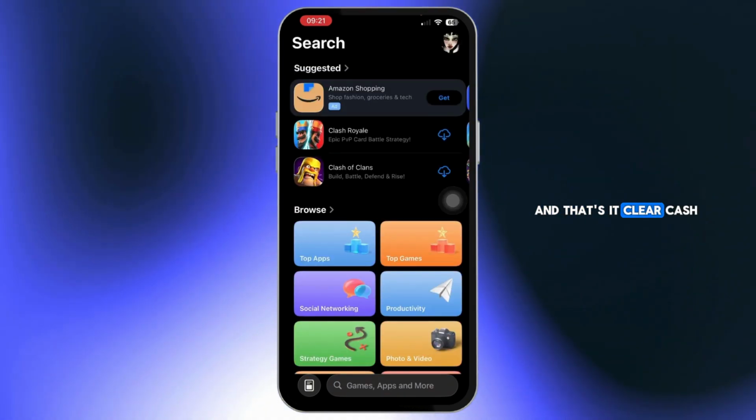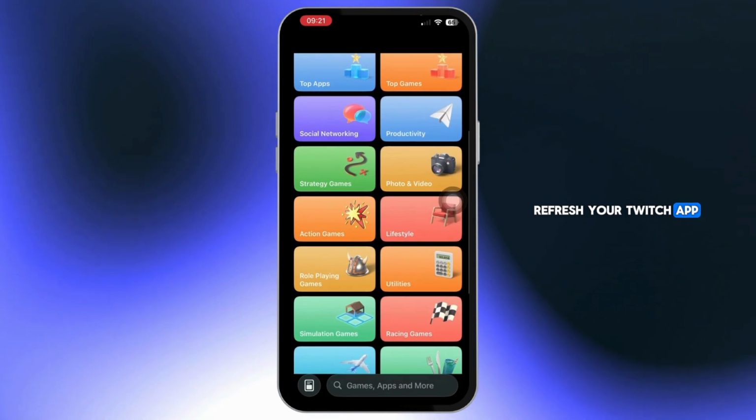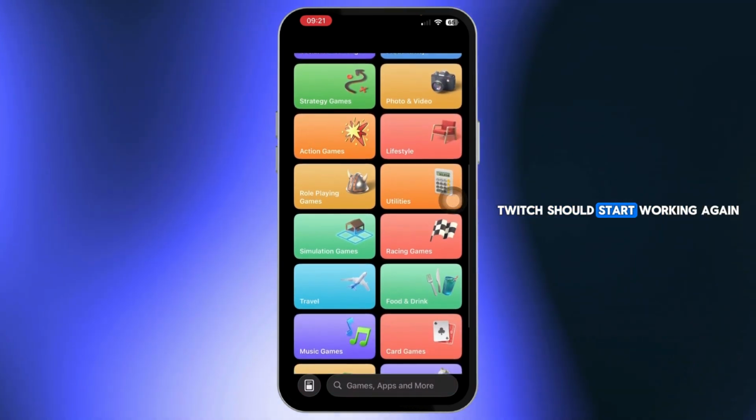And that's it. Clear cache, refresh your Twitch app, check your connection, and Twitch should start working again.